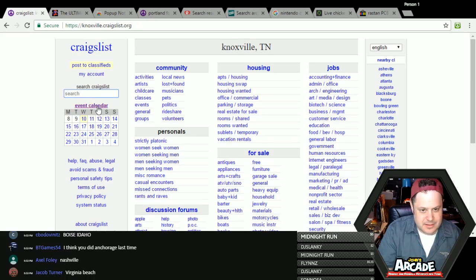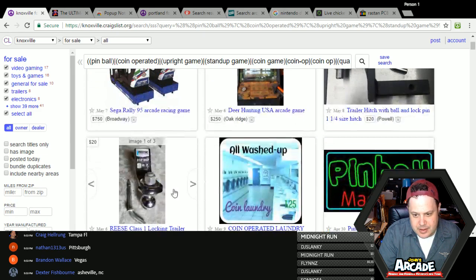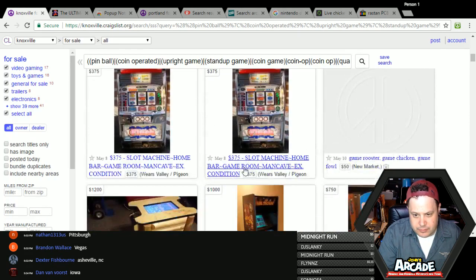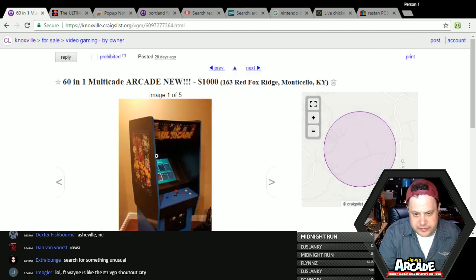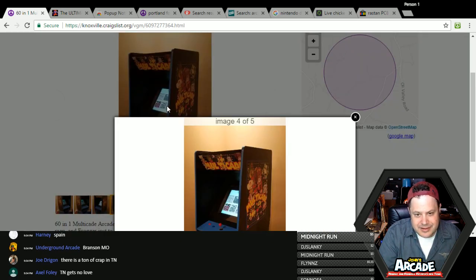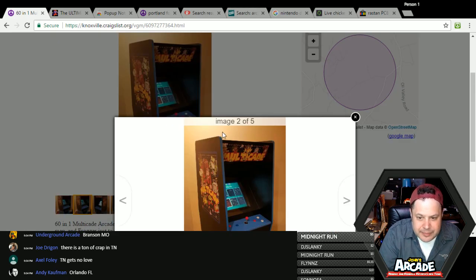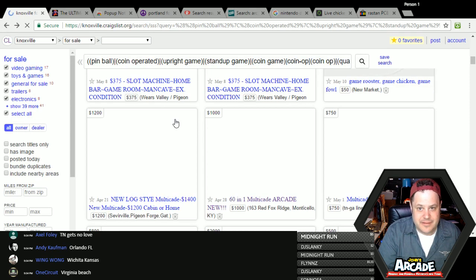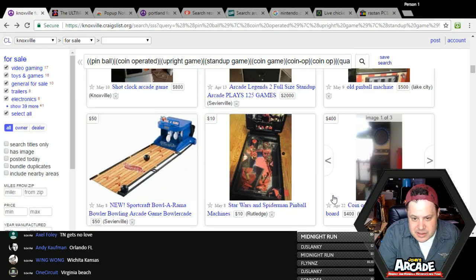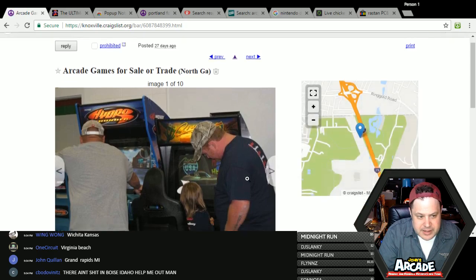Let's see. All right. Knoxville has a $250 Deer Hunting USA. Road jukeboxes. Here's a Gorf that's been destroyed. That poor Gorf. Oh my God. It's like a box of crayons like threw up on it. I mean, just look at that. Let's see. Shot Claw. There's nothing here. Kiss Pro Pinball for $4,900. Arcade games for sale or trade.